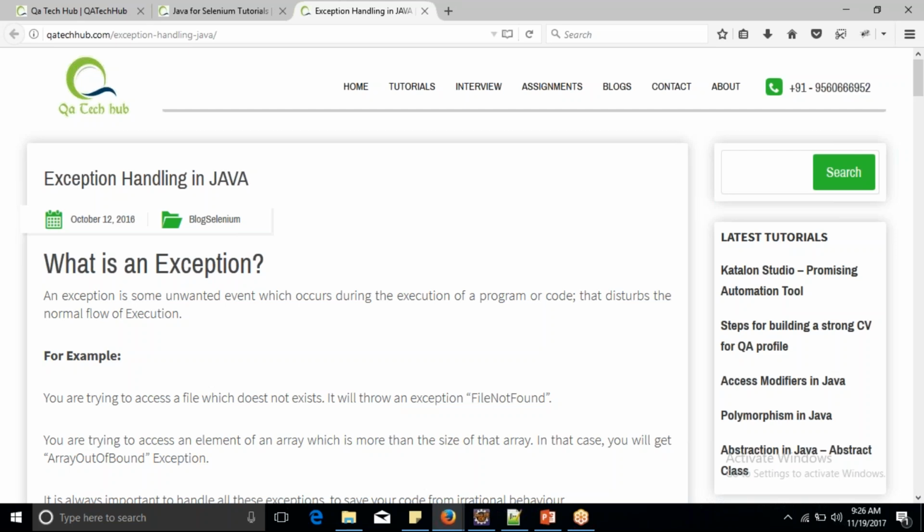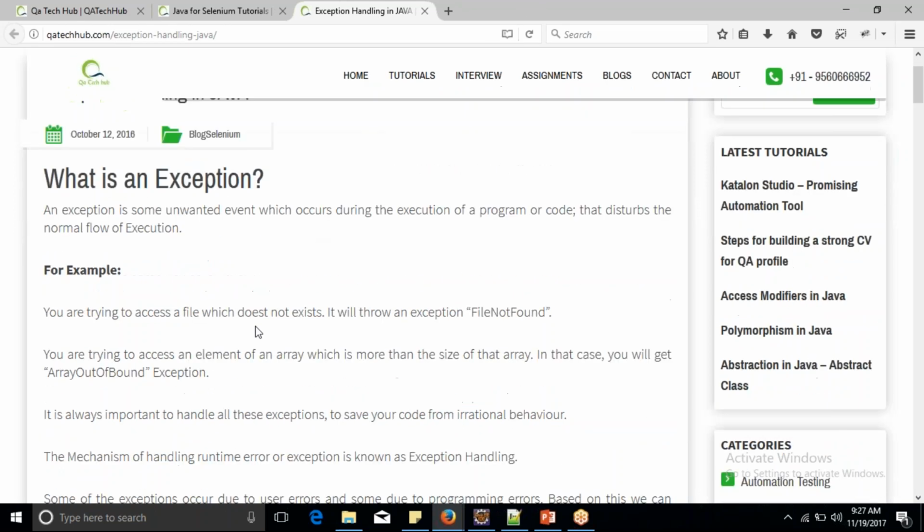Then let's say you're iterating over an array, and the code you have written is such that you are trying to access a value which is out of range. Out of range means, let's say the array you created was of size 10 and you are trying to access its 11th element, which does not exist. So it will throw you an exception known as array index out of bounds exception. It is always important to handle all these exceptions to save your code from irrational behavior. The mechanism of handling runtime errors or exceptions is known as exception handling.